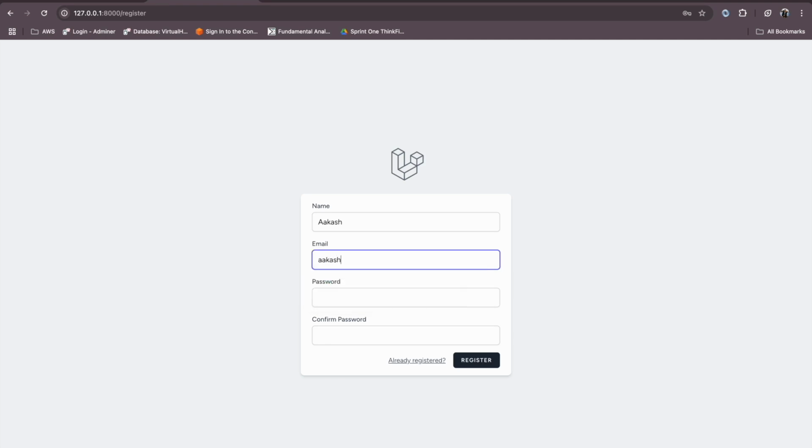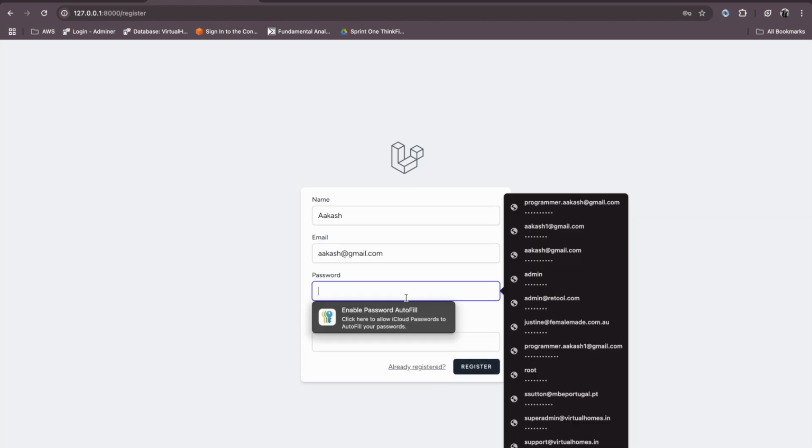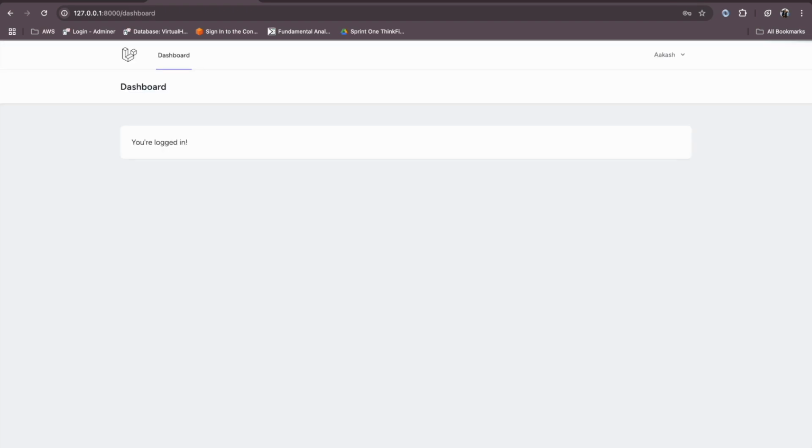Let us create one user. It is working, and let us type some password along with the validations. As you can see, the validations are working too. So if you want an app with basic authentication, a quick app, you can use Laravel Breeze. See the dashboard and everything, and you can customize it as per your convenience. Yeah, that was it.